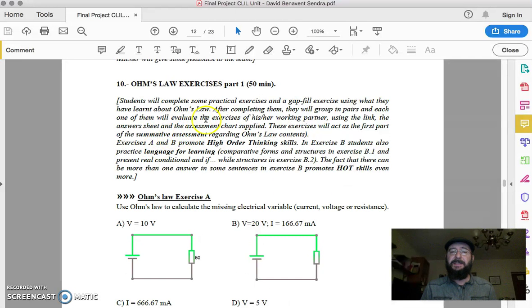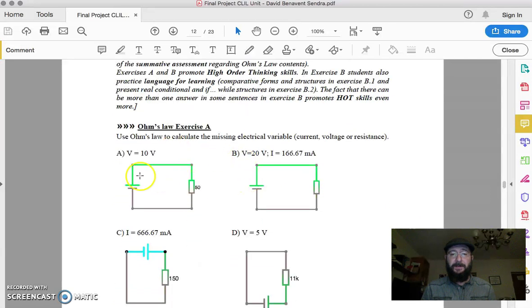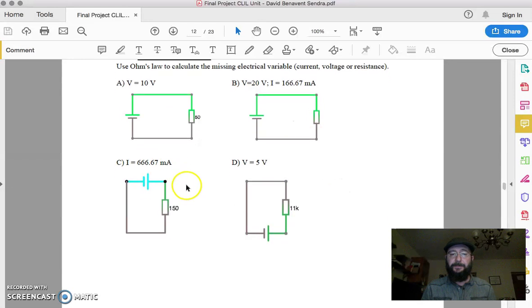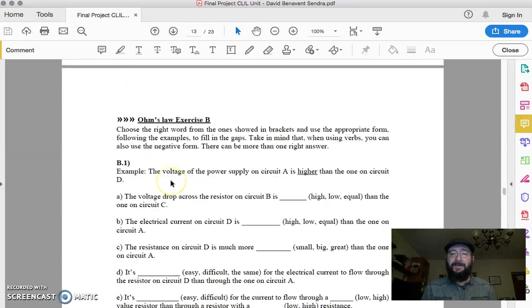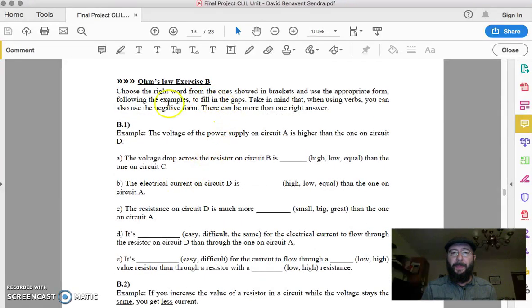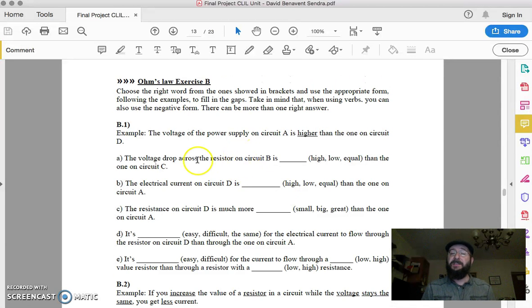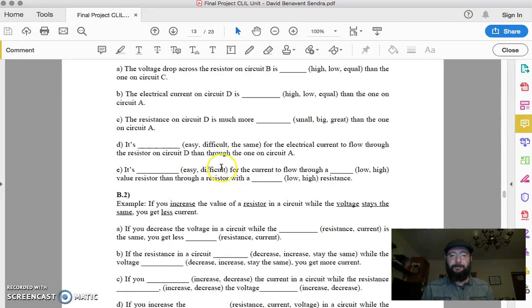In these exercises, they'll be using high-order thinking skills. First, they'll have to calculate some missing electrical variables, and after that, they'll have to fill in the gaps in these sentences. Not just making some calculations, but also practicing the language for learning.